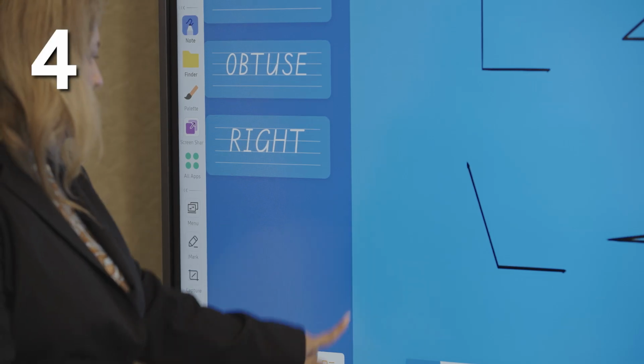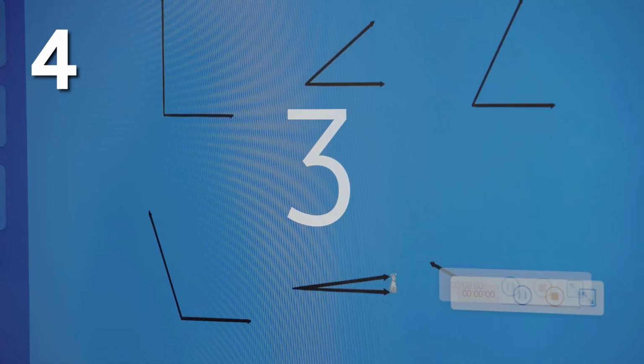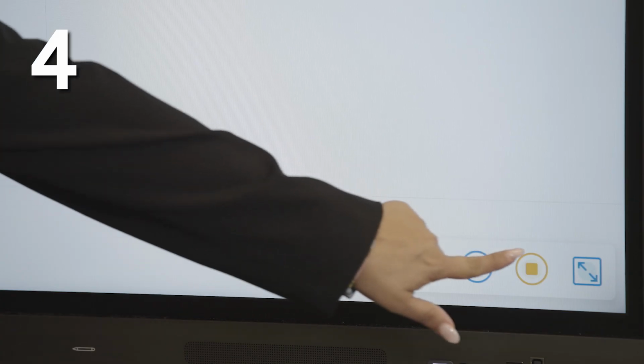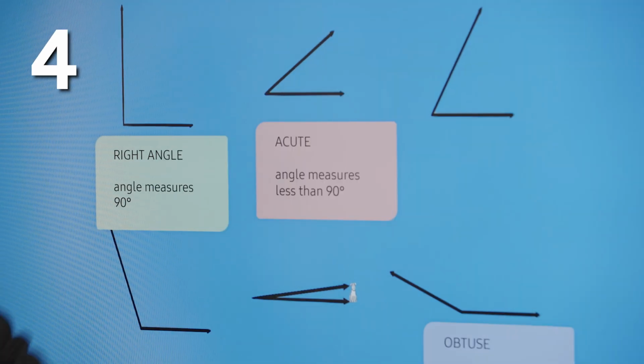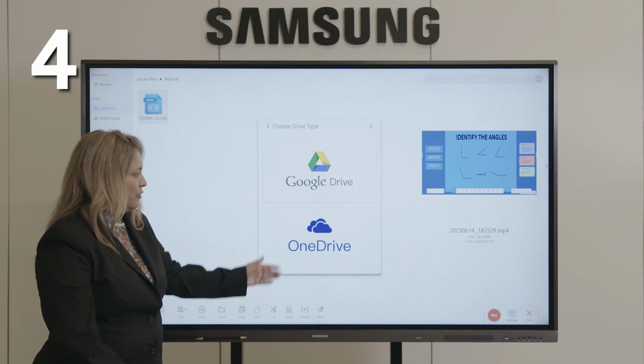Number 4. On the interactive display, you can record your lesson and save it to your cloud platform of choice, such as Google Drive and Microsoft OneDrive.